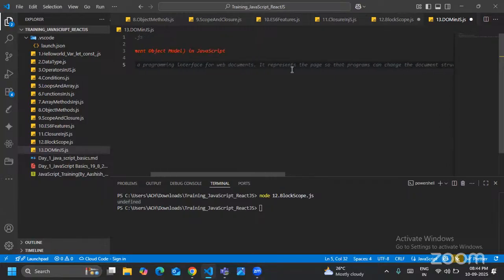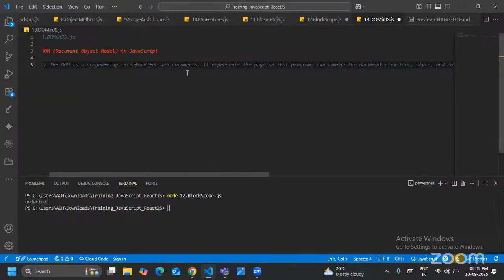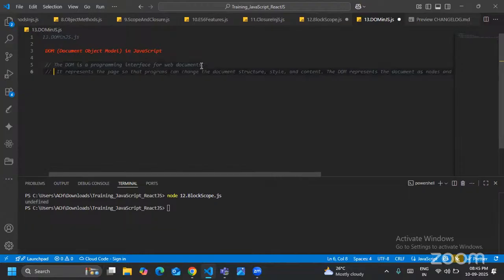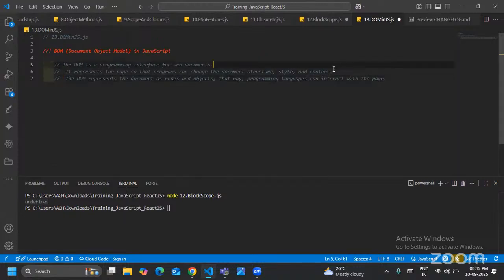So we can see the definition here, right? DOM is a programming interface, I can say, for web development, and it represents the page so that the program can change the document structure, style, and content. DOM represents the document as node objects. That way, the programming language can interact with the page.